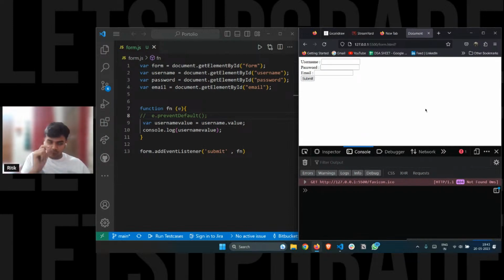What does a form do? If I talk about the full stack development part, when you click on submit, a form immediately sends the data to your backend server, and that server checks whether the user credentials are valid or not and gives you an output. That is the default activity of a form. But here we are not sending any data to the backend. We are just validating it using JavaScript. So in order to prevent the default activity of the form, we have to use e.prevent default.